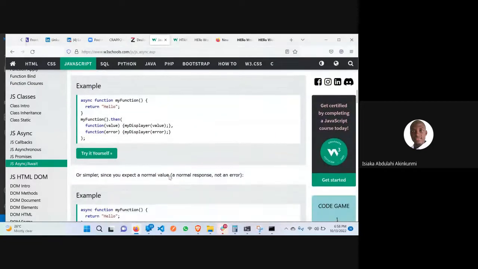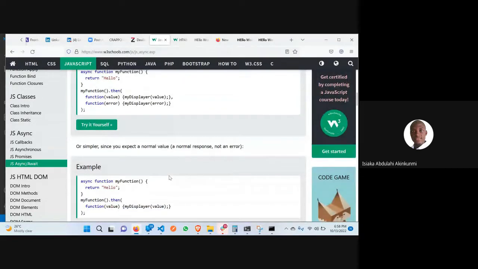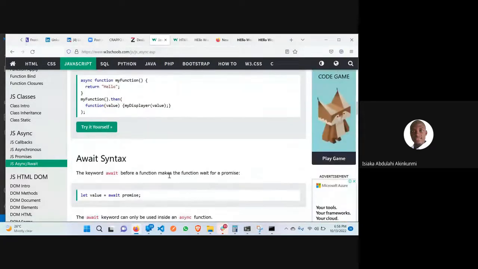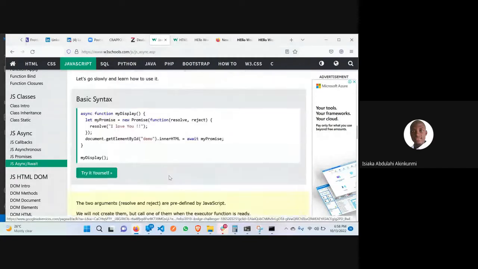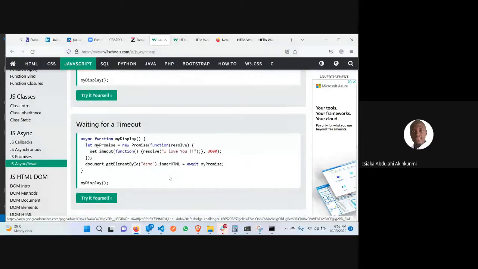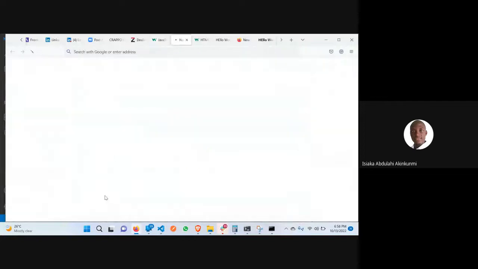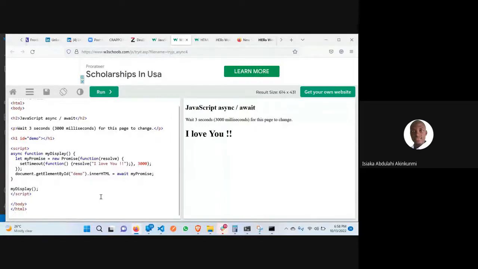But now, let's see an example. But because of our time, I need to end this call. One of the good ways to use async and await is when you are using set timeouts, or if you are making API calls.